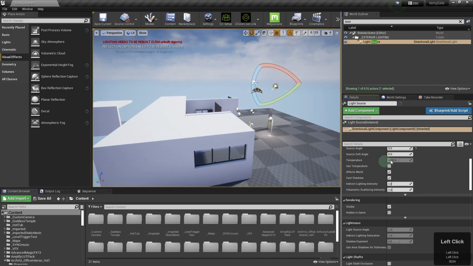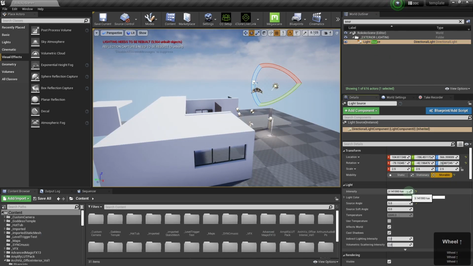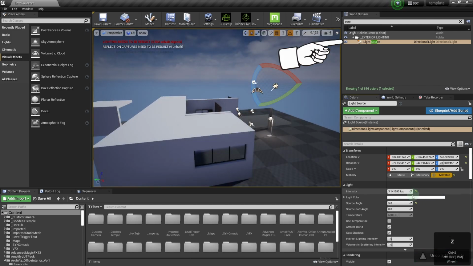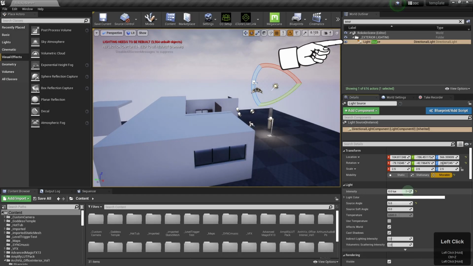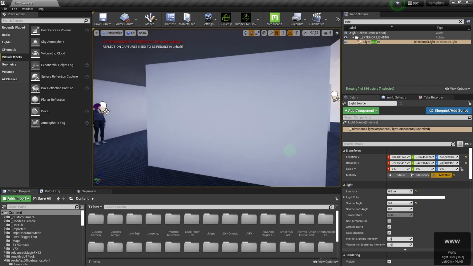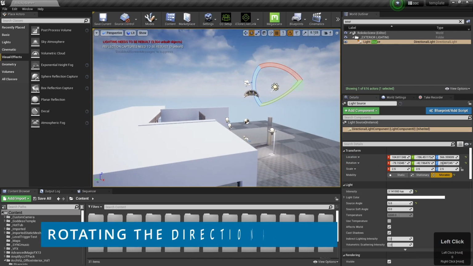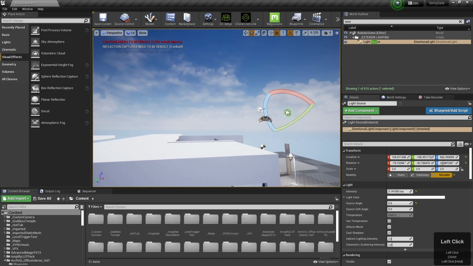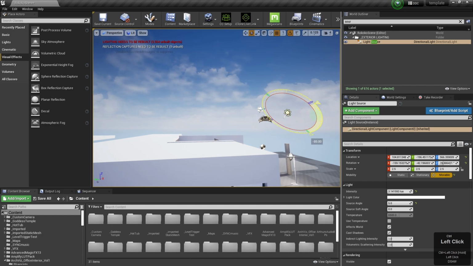So the directional light, which is marked as light source in my world outliner, gives you your main brightness in the whole scene. It's effectively what the sun is. And you can alter that by changing the intensity. There's a certain shortcut key to rotate the light.